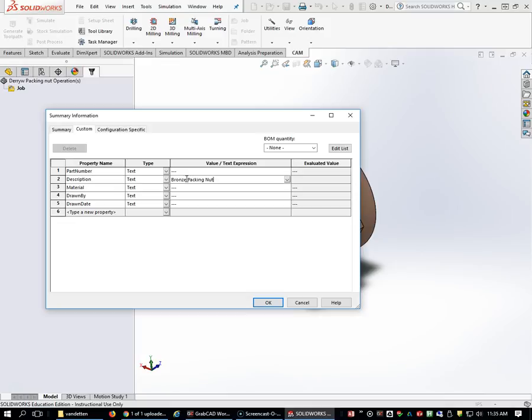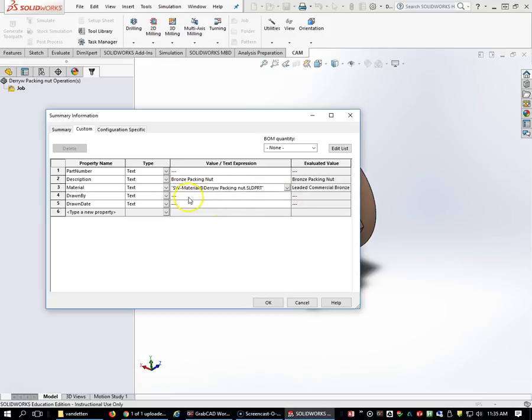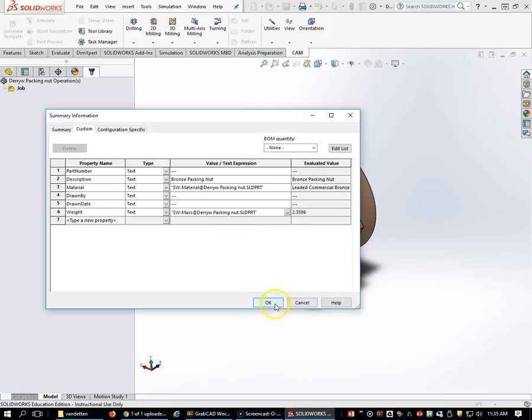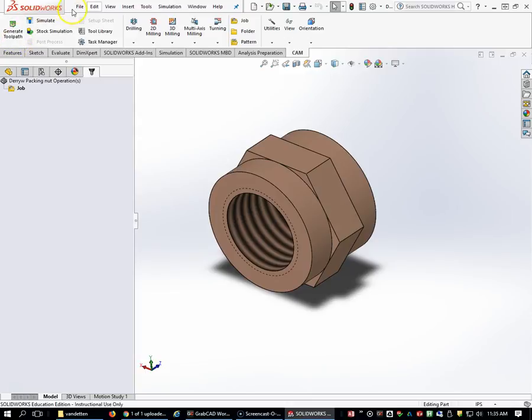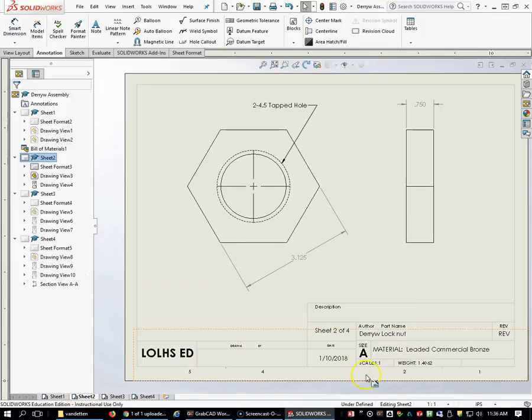Under material, we can specify material. We need to add a new property, and that new property is going to be weight, and we're going to put in here our mass. And I think if we do that and hit save, when we go back to our sheet, it's now got a description, and it has a weight, and the material is correct. So go back one more page.